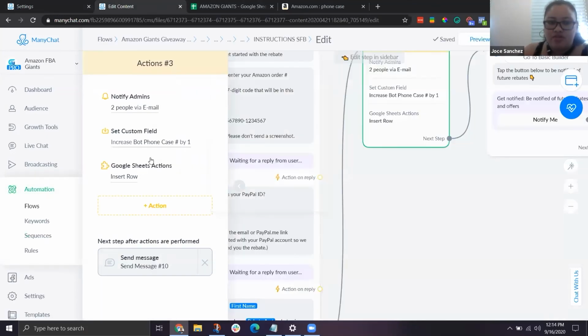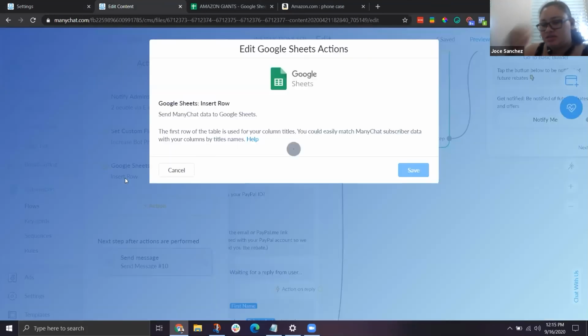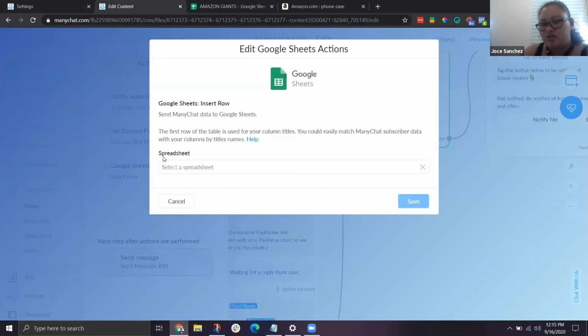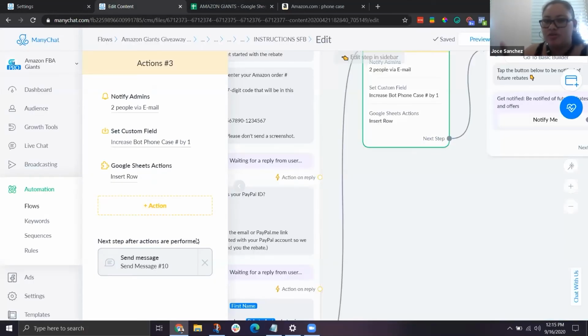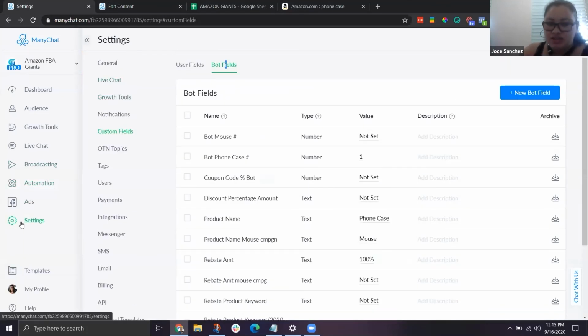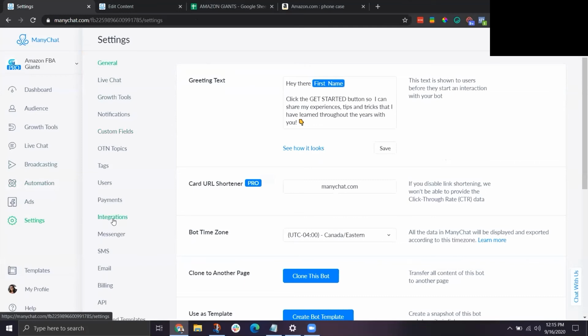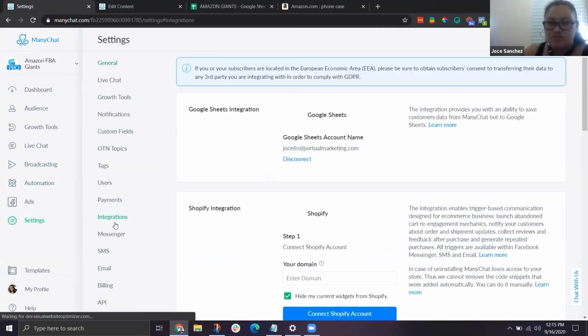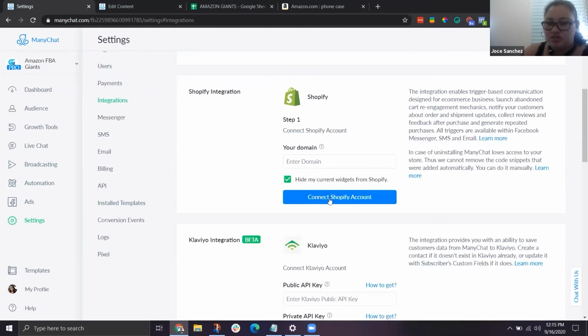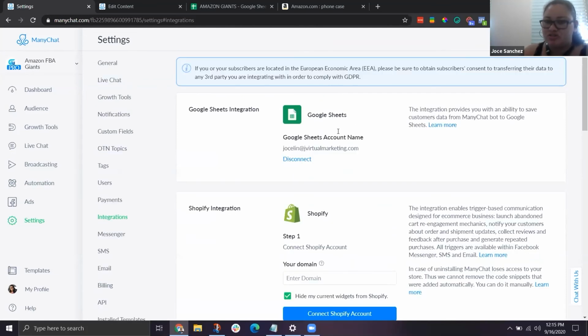And then I have the Google Sheet actions. This is where the information will be added to your Google Sheet account. So let me show you how to connect your Google Sheet to your ManyChat. You go to settings, and then you go here to integrations. And right here, you will see connect to Google Sheet. You just click the button right here, connect to Google Sheets, and then you do the connection. So with this ManyChat, it's connected to my Google Sheet account.